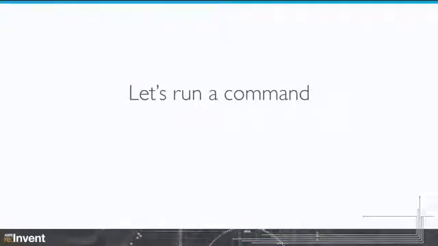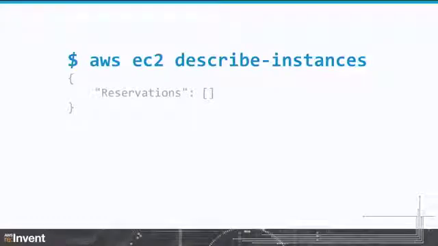So now we can run a command. And we'll go back to the terminal in a second, but I want to talk about the structure of a command. So here's an example. This is to describe all of the instances you have in a particular region.